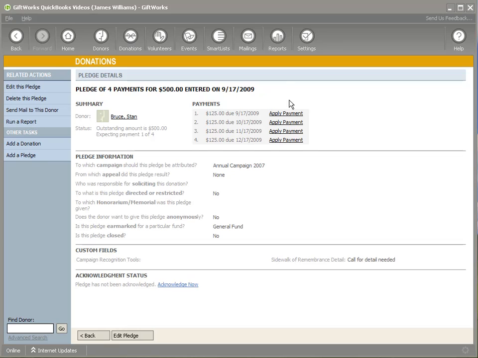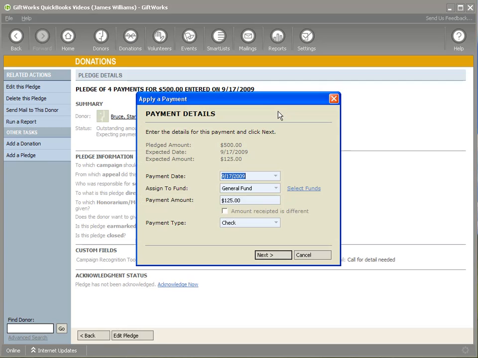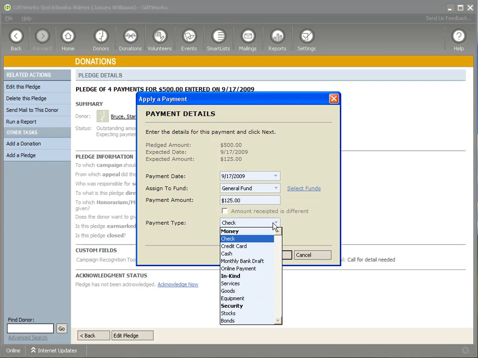So I'll actually save that so I can show you if you apply a pledge payment, very similar to a donation. When you apply a pledge payment, you're required to enter a fund or multiple funds and payment type. And again, for a pledge payment, it is the fund and the payment types which determine what accounts are posted to QuickBooks.